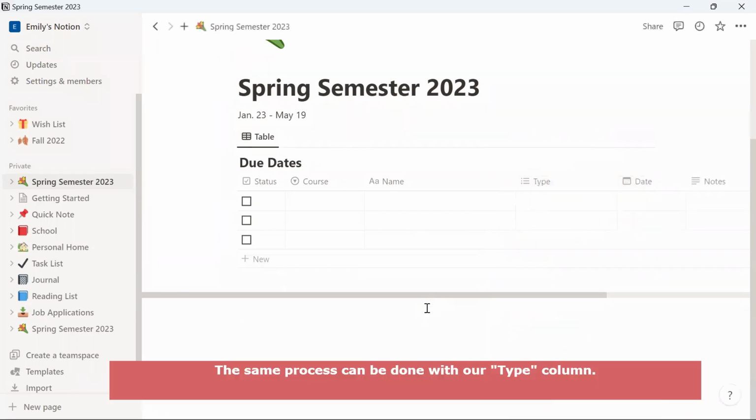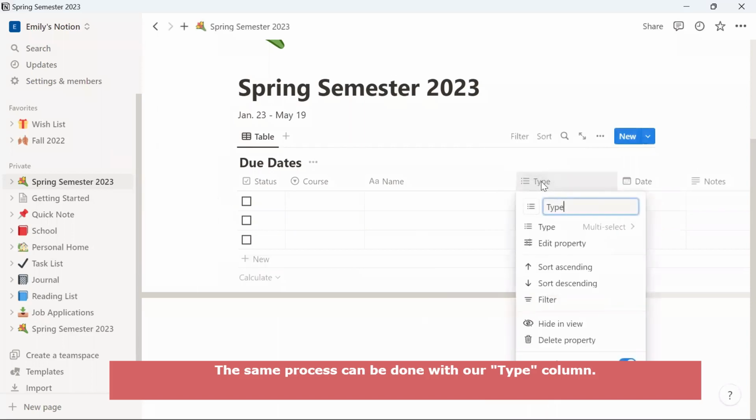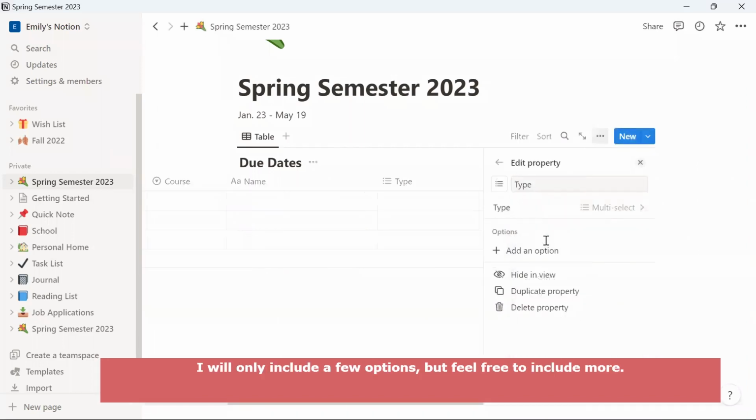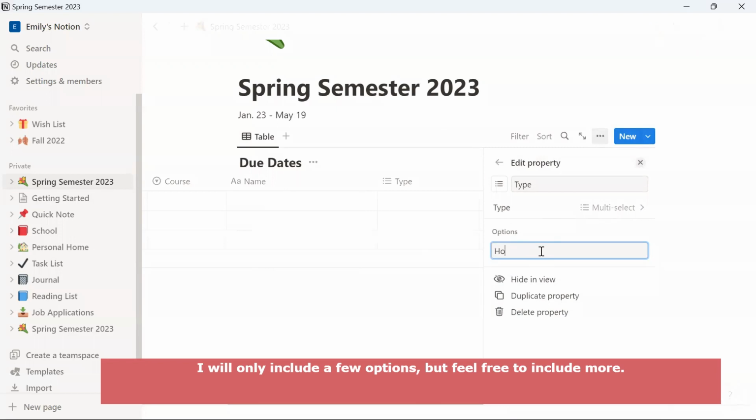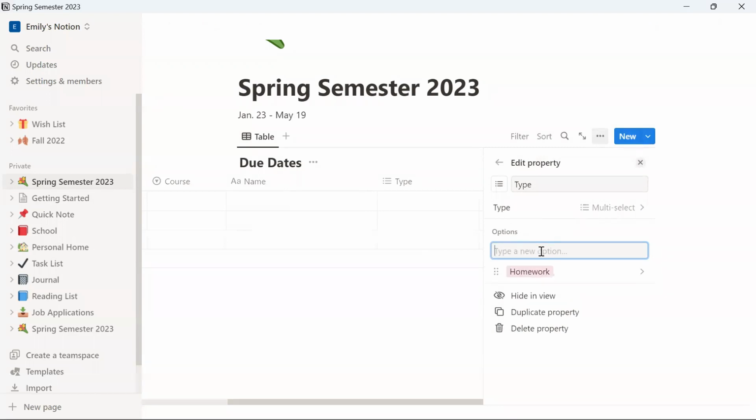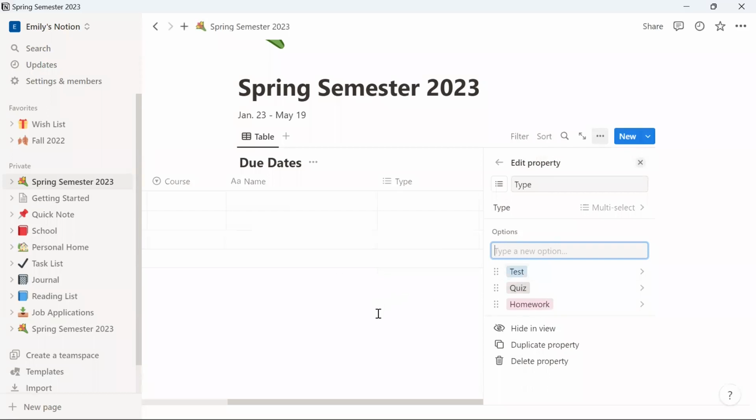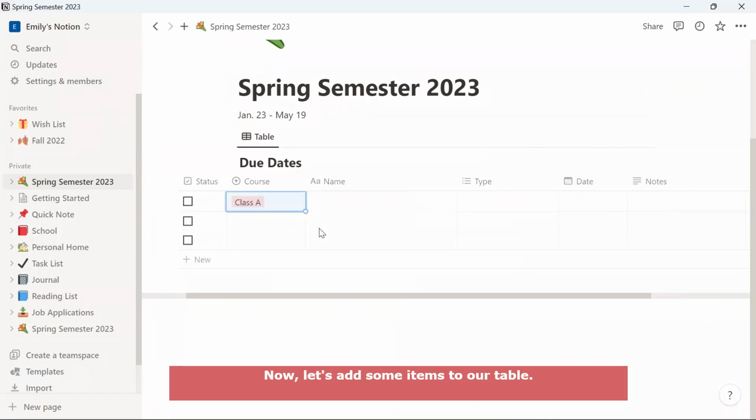The same process can be done with our Type column. I will only add a few options, but feel free to include more. Now let's add some items to our table.